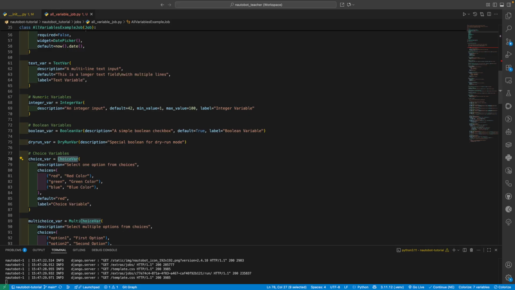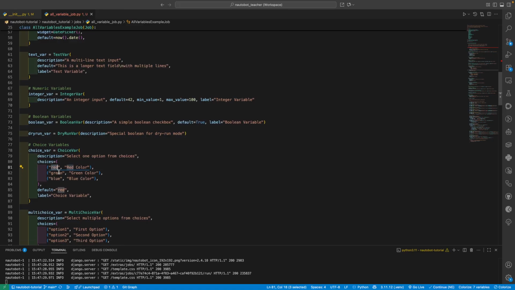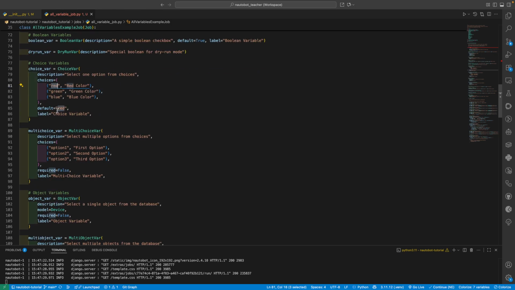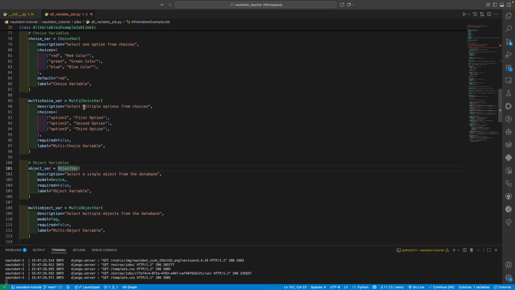Choice variable, similar thing. You just have a drop down to select single things. In this case, this is where I show the user on the right, and then the left is the actual value or variable that gets ingested by Nautobot. So I default to red, so I'll always get the red as the default option. Multi-choice, similar thing, except you can choose multiple options. Object variable, similar thing.